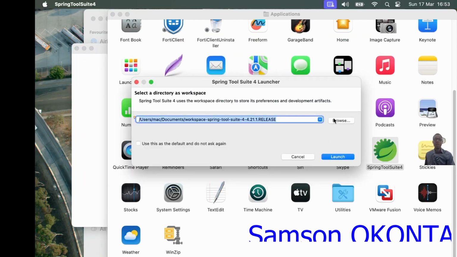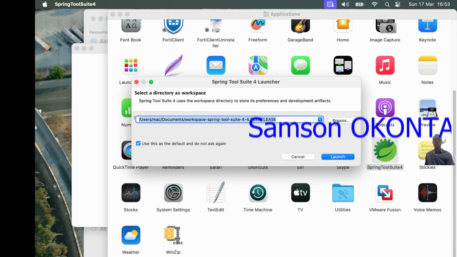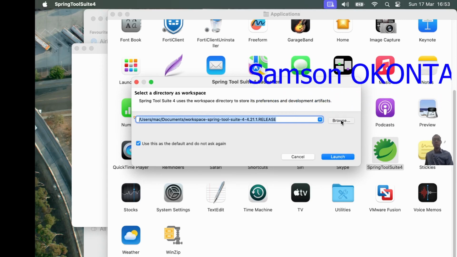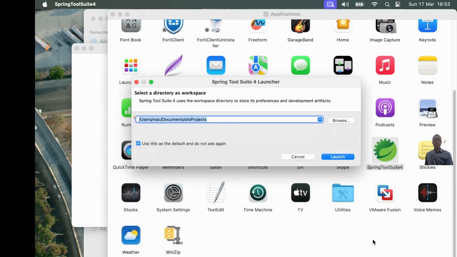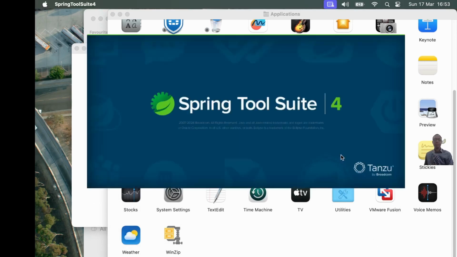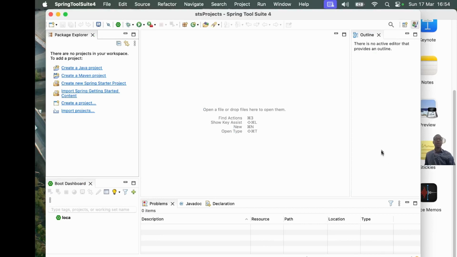So it will ask us for where do we want it to be writing our projects, our programs, where do we want to save them. So I have a folder called STS project. I want it to be writing to that place. I'll say launch. Okay, we have installed it properly.